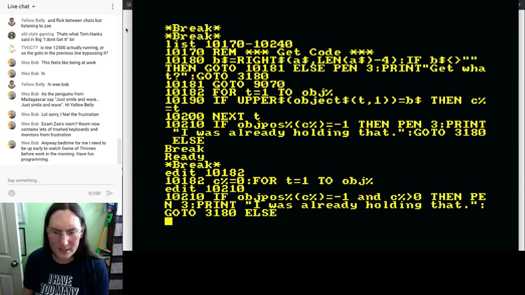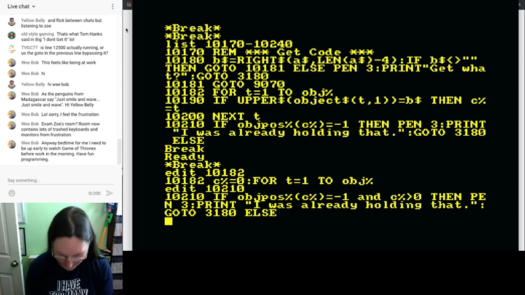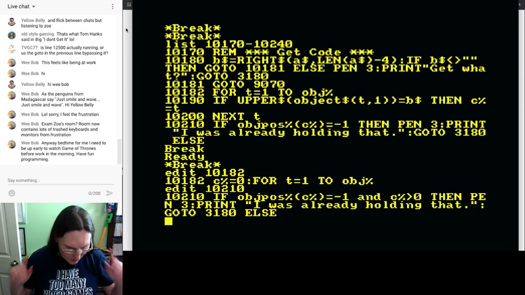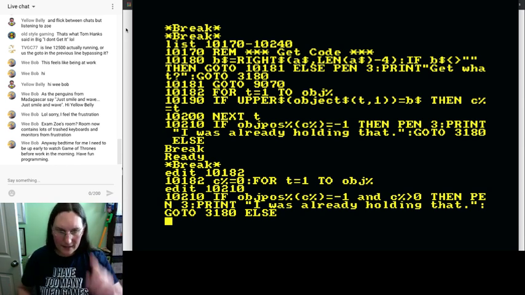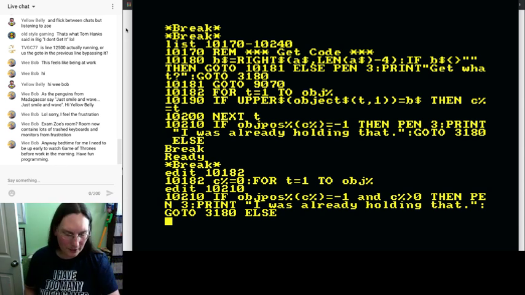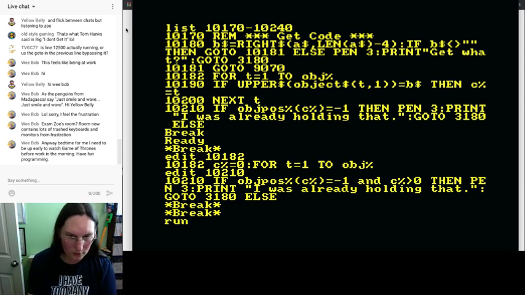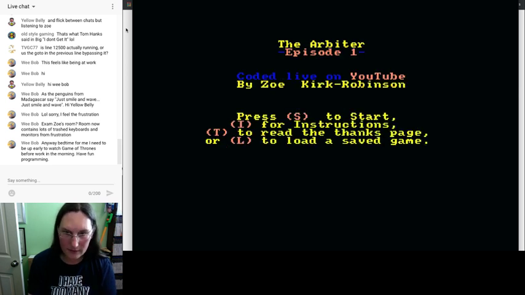So, if object position of C% equals minus 1 and C% is greater than 0, which is what we need it to be, because we've already reset it, that means that if C% is greater than 0, we've run the check and found an object. Then we say, I was already holding that. Else, keep going. Run. This should work. Go to save game.